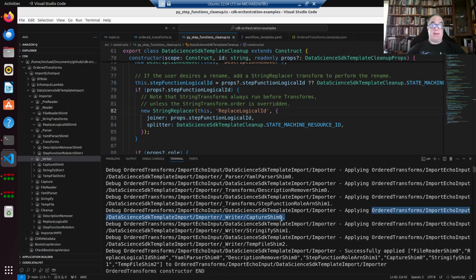And the next thing is the capture shim. And the capture shim is the first thing in the writer. And that's why it was actually added first, because I want to make sure that before we actually stringify, we capture. And so this capture shim will basically take a snapshot of the template, and it will allow me to look at the parameters of the template and make some inferences about how I should deal with those parameters when I'm doing my CFN import.